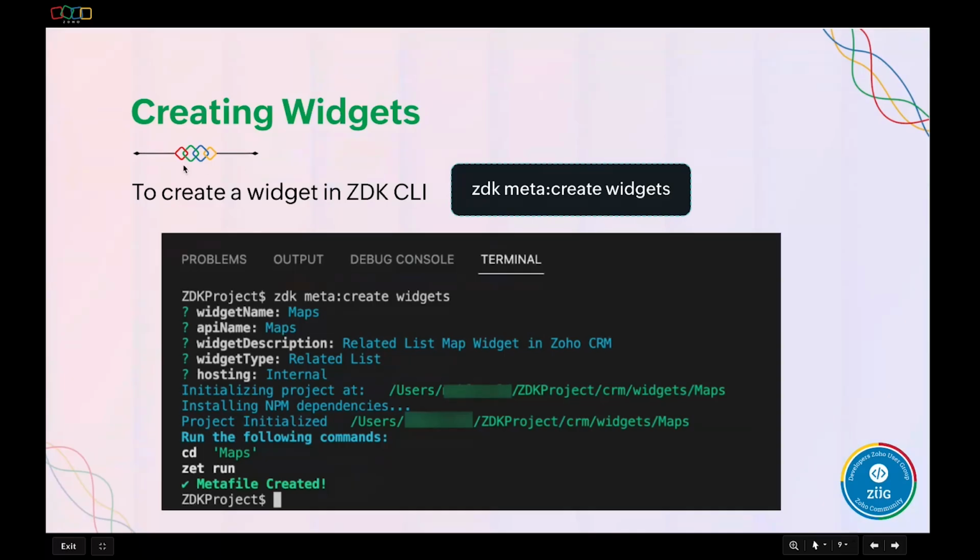So to create widgets using ZDK CLI, the command is zdk meta create widgets. These are the various inputs that are required. I'm creating a map related list widget here. So the widget name is map. API name is also given as map. I'm giving a short widget description, selecting the widget type from the different types listed. I will show this later in the demo.